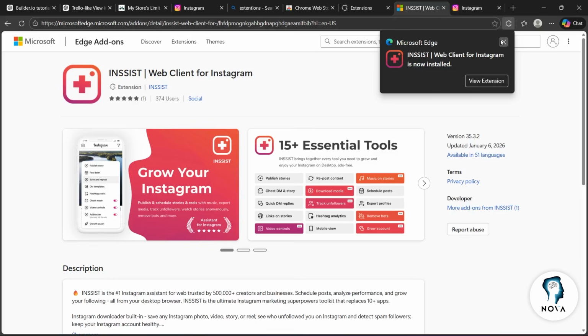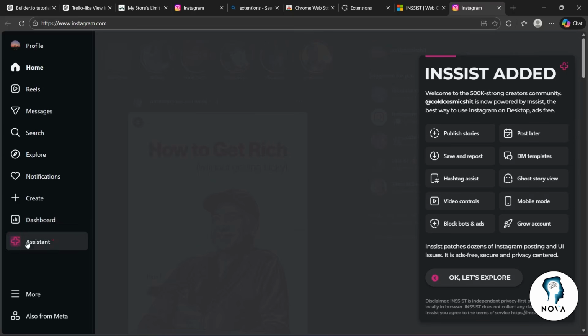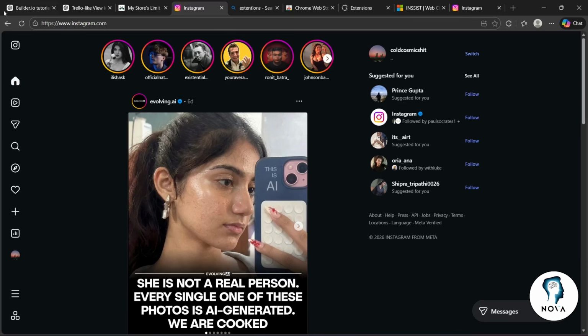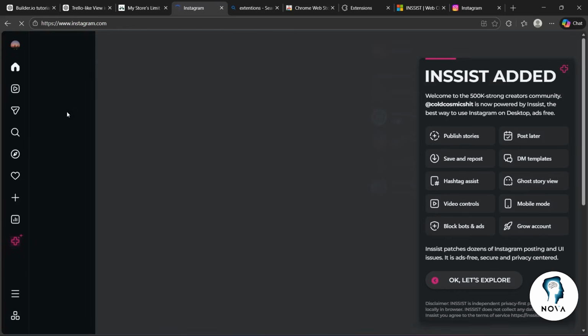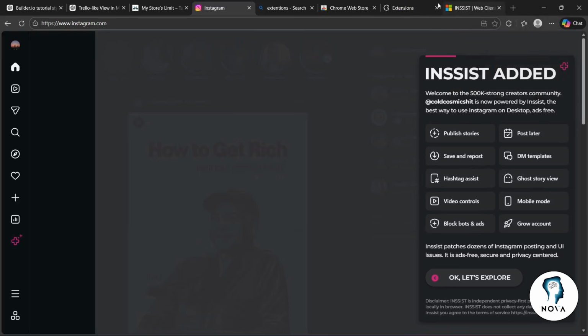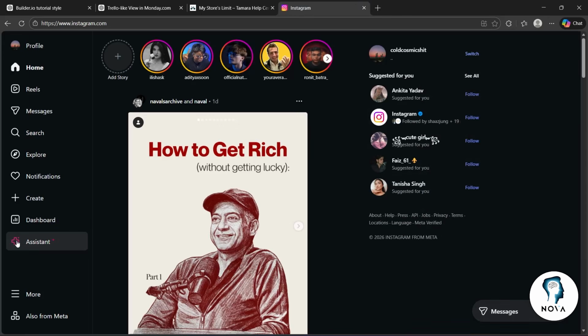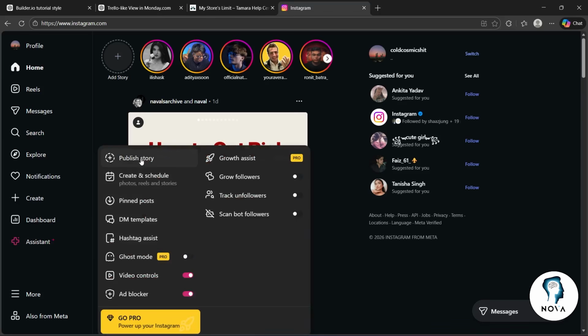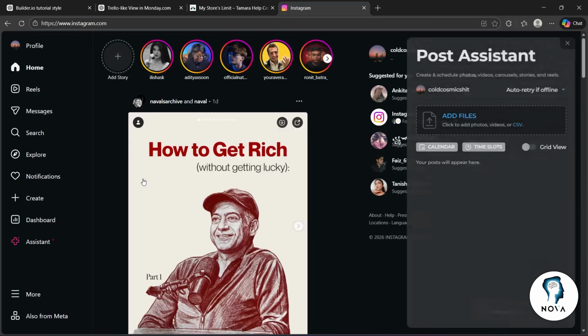Now, after you install this extension, Instagram will instantly open up with the assistant at the left, or you can also refresh the Instagram page that you had previously logged into. Now, cut out all the extensions tab and click assistant option. Now, click publish a story, or you can also publish an ad, or you can also publish a post. So click create and schedule.